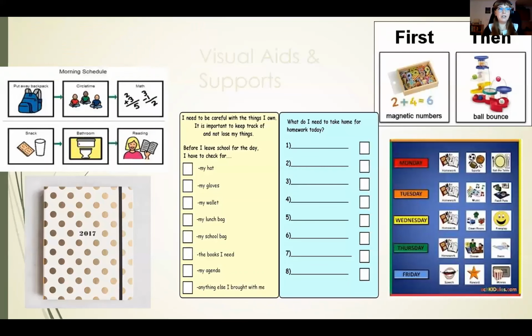just by using pictures. And then some other really straightforward visual aids and supports are things like morning schedules, lists, first thens. First thens are the most basic form of schedule you can use with a child. And for the youngest child, the younger children, these are the most appropriate. So it's literally one activity first, and then we're going to do this one. So in the example here, we have first magnetic numbers and then ball bounces.